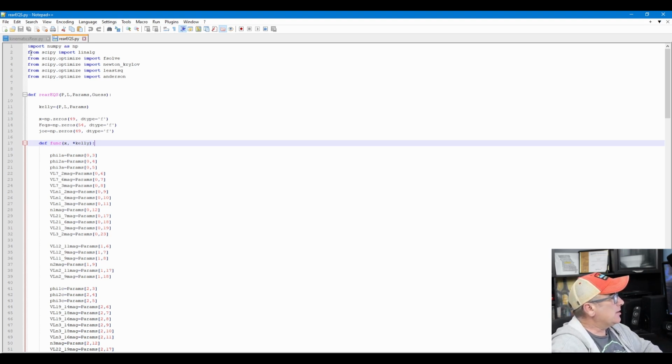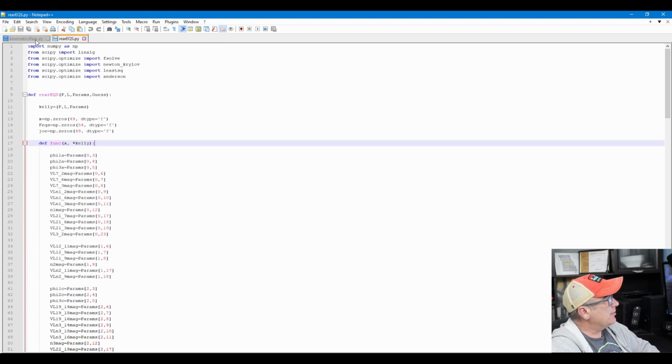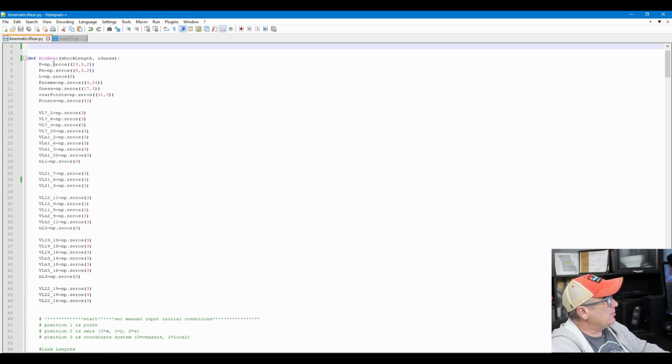And so let's step through this real quick. It's not very long, it's not too bad. We'll just go through it here. Again, I'm using the NumPy package here, and I've imported this other module that I wrote. And so we've created a def, or a function, here called kinRear, and the inputs to this are 3 shock links, and like I mentioned at the beginning of the video, those are the inputs to our model.